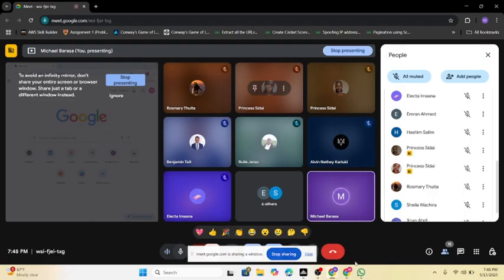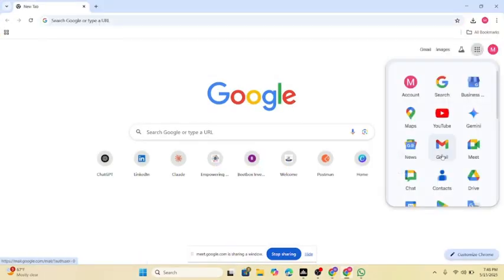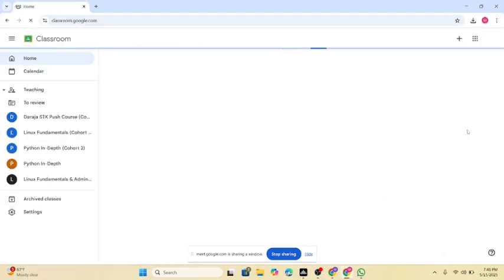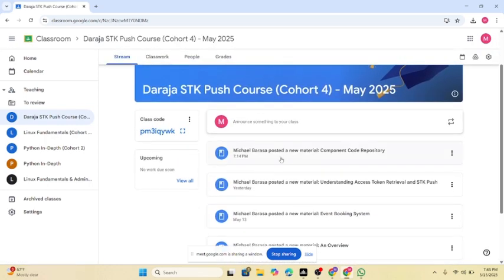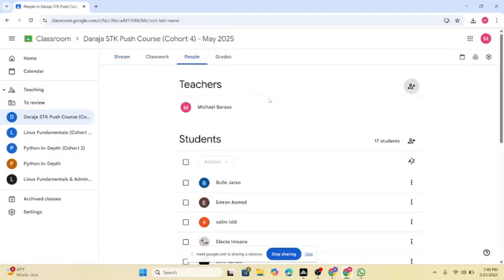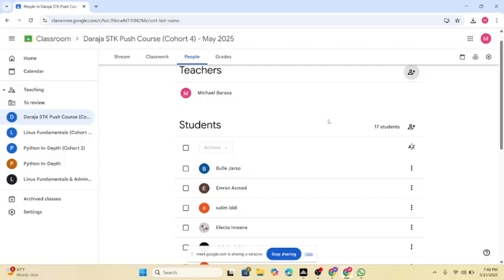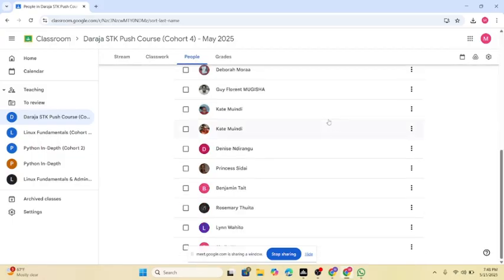Now, when you go to the Google Classroom, let's go there really quick. For the Daraja STK, I've uploaded a new material called Component Repository. Let me look at the people. Oh, 17 people, that's good. If you haven't registered, the link is in the chat, right up there on the group description. This is a good number that has joined.